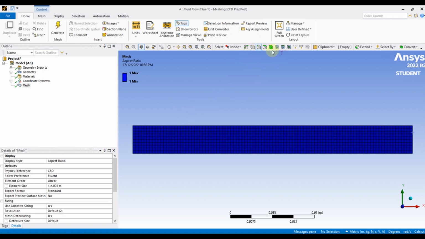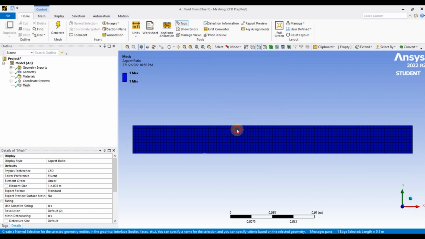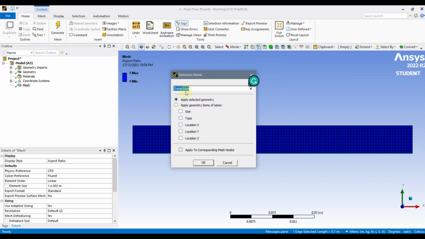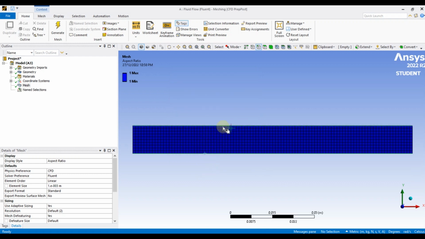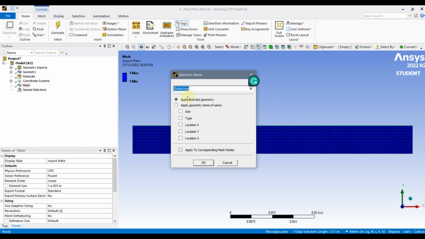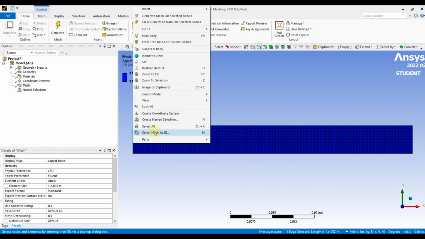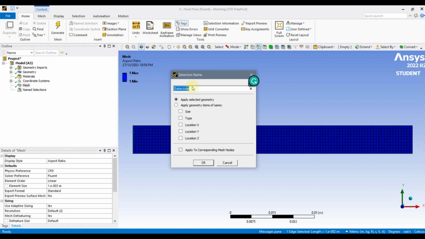Click on the edge selection tool to name all the boundaries. Click on the bottom edge, right click and click on create name selection. Name this edge as axis and click on OK. And for this top edge, we're going to name it as pipe wall. And for this boundary, we're going to name it as inlet.